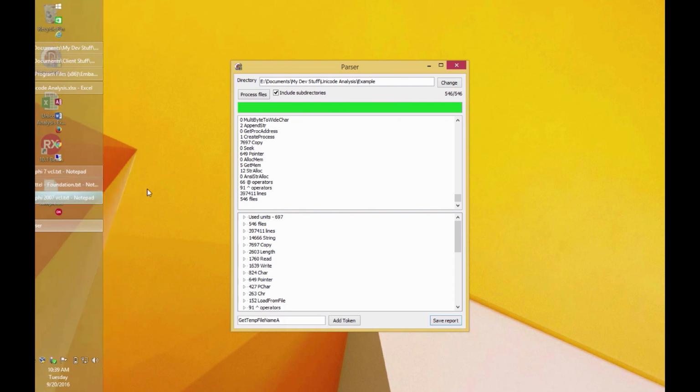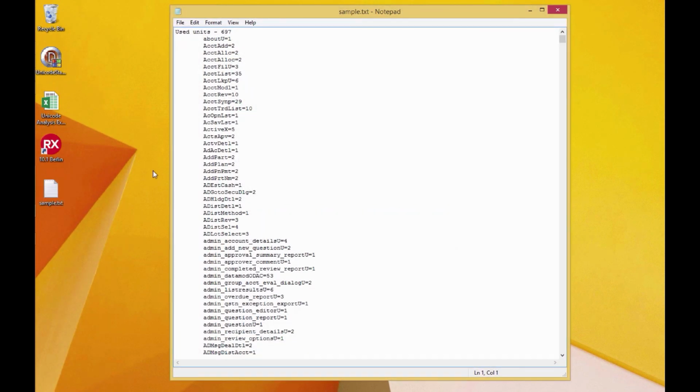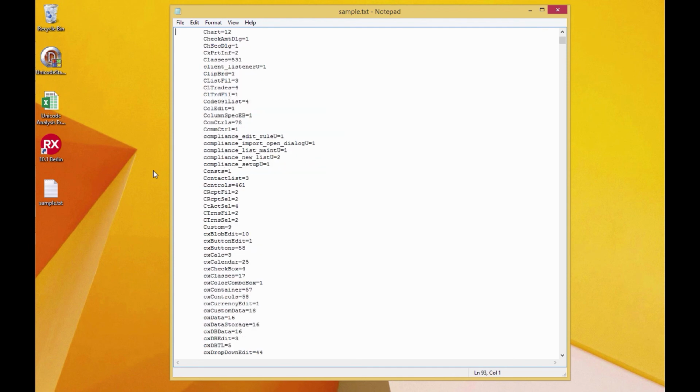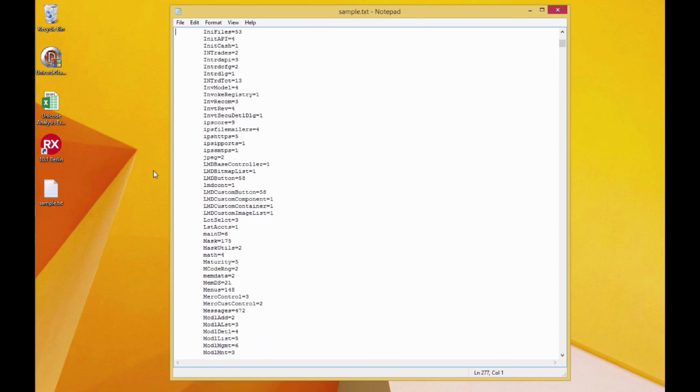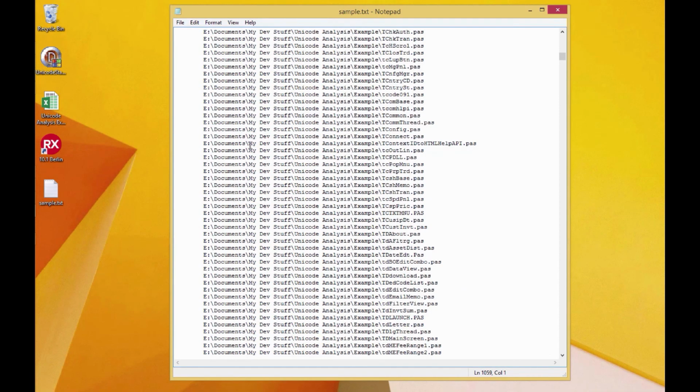Save that. Let's bring that up now. Here in the text file, notice what we've got is each of these outline nodes now expanded to show all the detail underneath them. So here we are with the used units as the first item that was searched for, and the next token is several pages down, and so on.